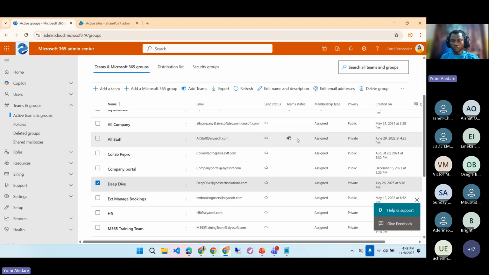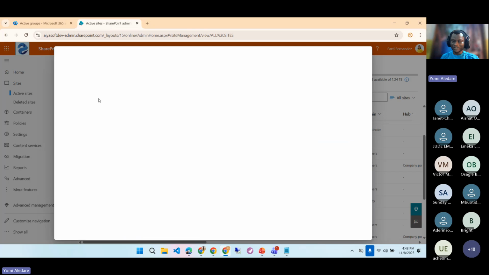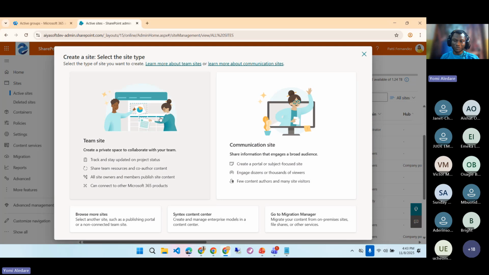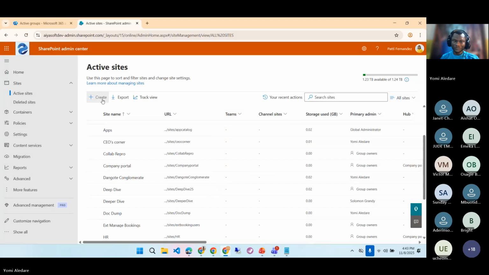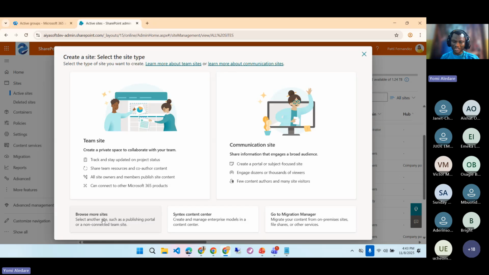But what we want to do is a site that is properly managed in terms of permission and access. So to actually have that working, we can't use an M365 group. So when I come to create a site, which is why we are creating it here, okay, you can create a group anywhere, but to achieve that, we have to do this from here. So if I come to click on create site, and this comes up, I will click on browse more sites.